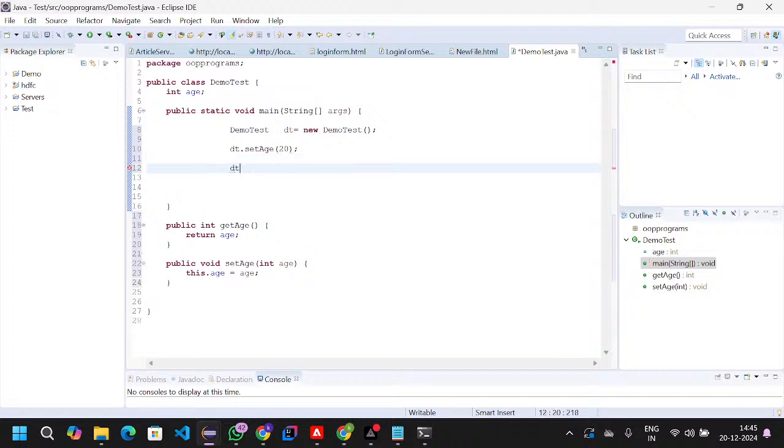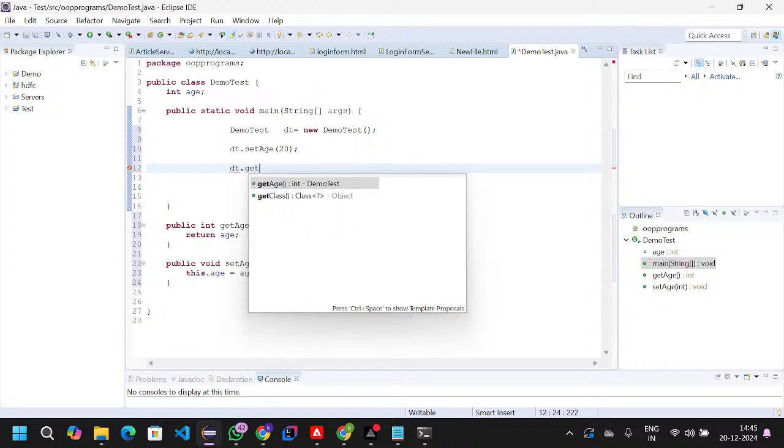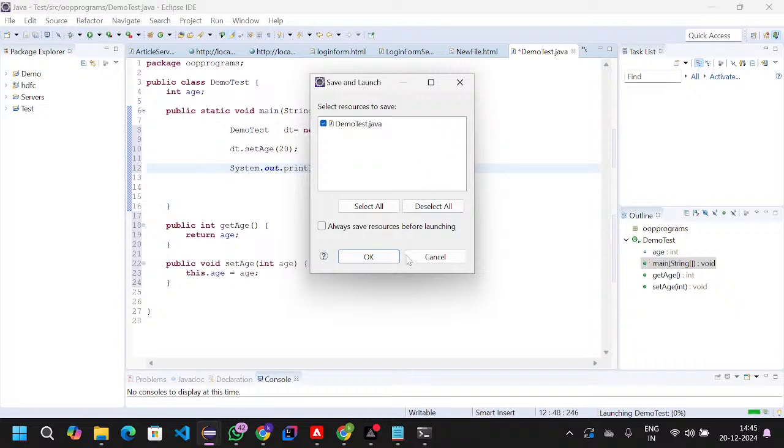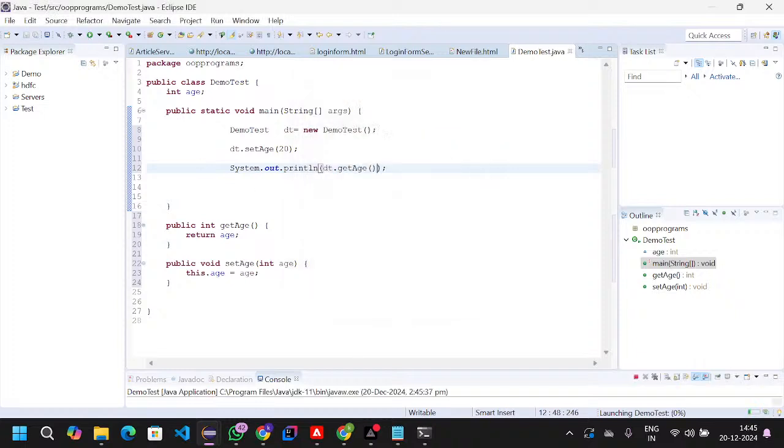Now we can print the value. tt dot get age, that you can take as SOP, the source statement, that you can mention. Save the file and then you can run. This file is not saved. Save the file.